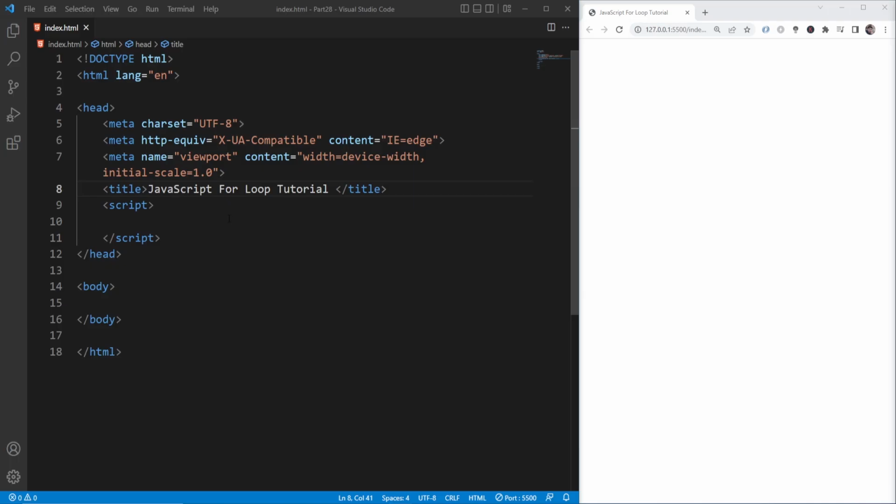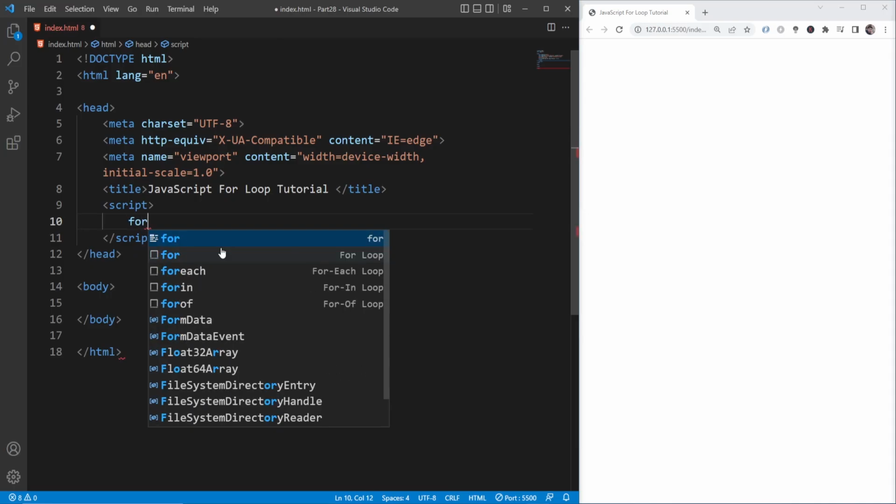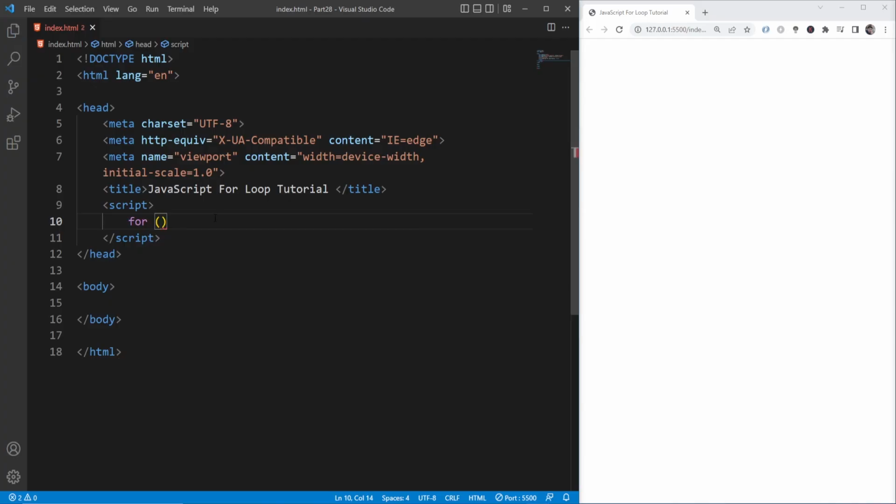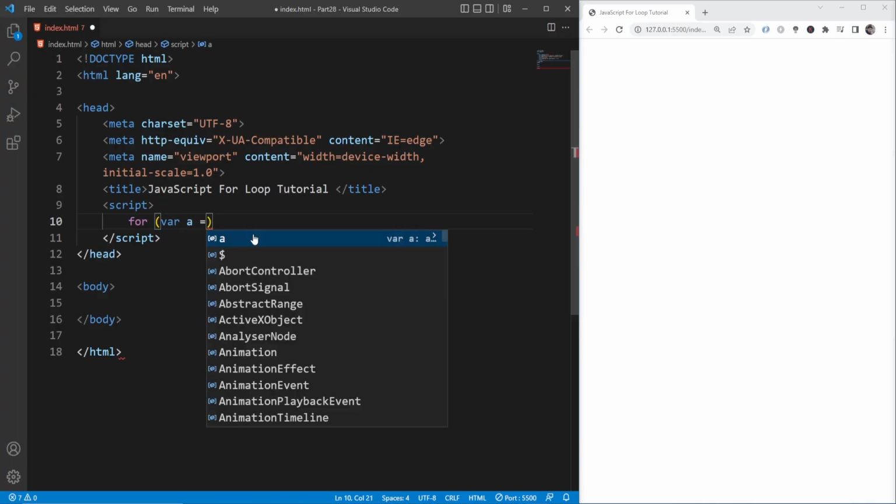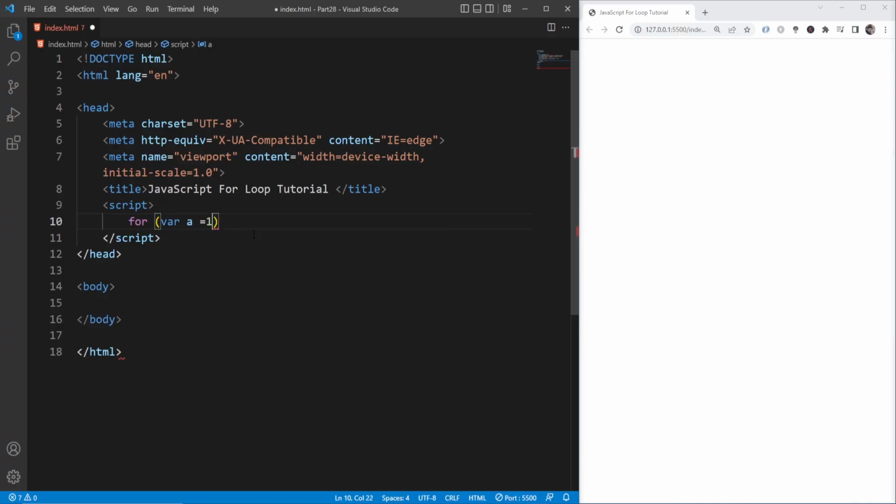As you can see, we already created an HTML document named index.html, and also I opened my browser using the live server extension. So at first, I'm going to type the for keyword, because we don't need to initialize any variable before the for loop. So here I'm going to type for. And now I'm going to initialize a value inside the round braces. var a equal to 1. Then a semicolon to end this line.